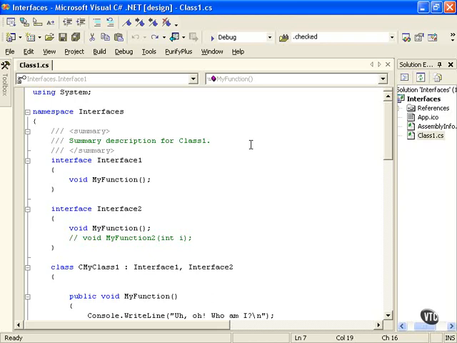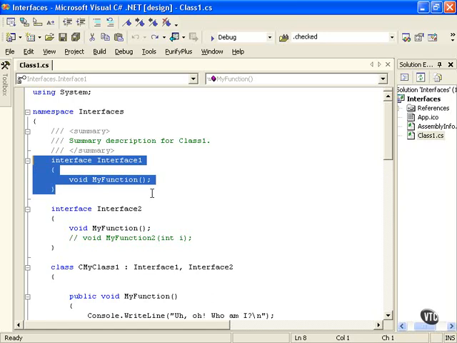Let's look at an interface example. In the Interfaces project in the Core Programming in Use folder, let's take a look at interfaces. We know what they are. We've talked about them. This interface keyword is going to define the interface, interface 1. One method is going to be in this interface.